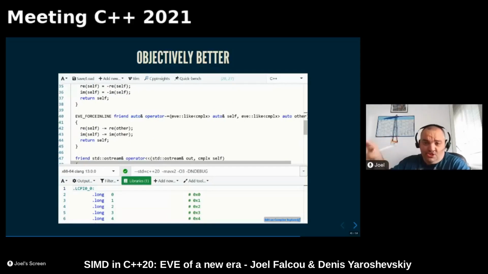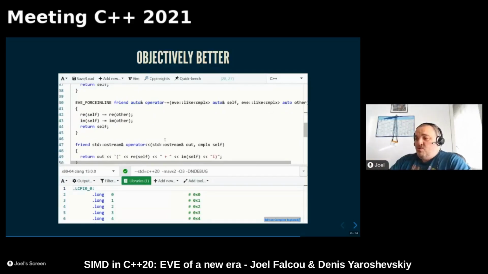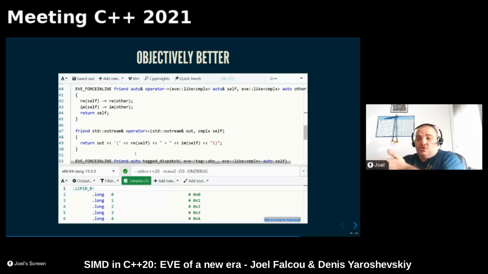And as soon as you put it, it's available outside. You can also stream your structures quite trivially. And as soon as you have that, you are also able to print an instance of wide of CMPLX. So we reconstruct everything from this sample of operator overloads.